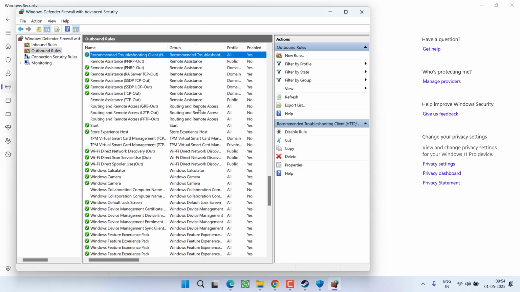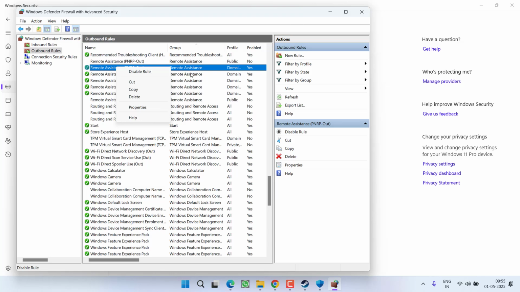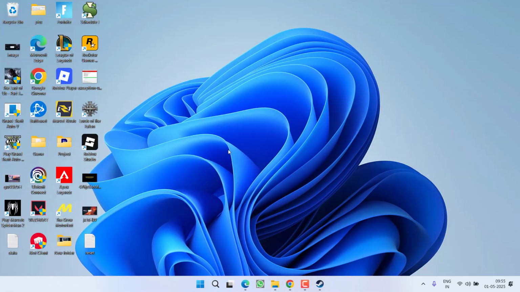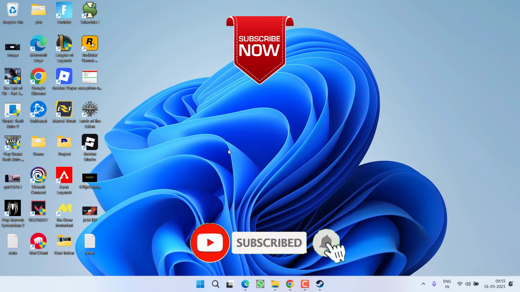And thirdly is Rockstar Games launcher. Again, if it is available right over here, do the same. Right click and choose option disable. All these three rules are not available in my system, that's why it is not showing. So make sure you disable the rule for all three exe files, GTA, Social Club launcher as well as Rockstar Games launcher. After disabling the rule, go ahead and launch the game and hopefully your issue will be completely fixed.